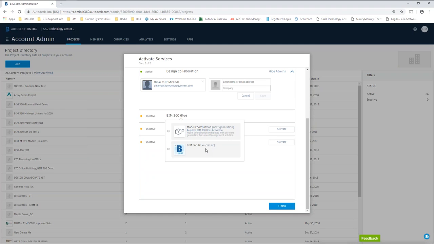Otherwise, they will not be compatible with each other. They will not talk to each other. You won't be able to transfer anything between them. If you change your mind later, there's no way you can come back here and change it to the next generation or vice versa. So it might seem an easy decision, but it's an important decision here. So let's just pick our model coordination.